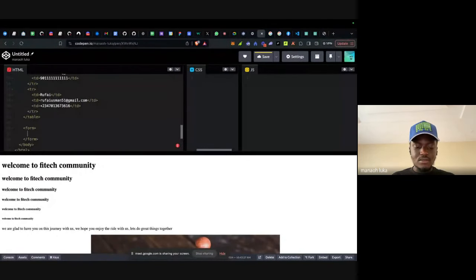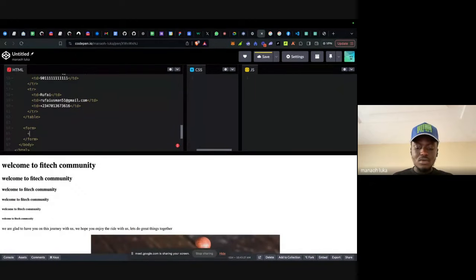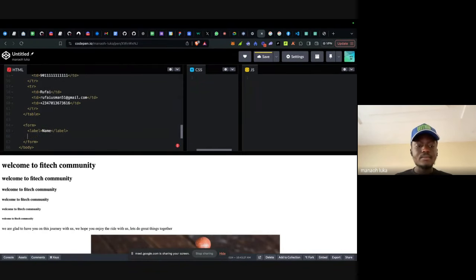And then now the next thing is to insert the elements of this form that I want it to display. So first of all, I can say label. Like I told you what label is for. So I can just say label. And then this doesn't have a closing tag. And then, so label name.